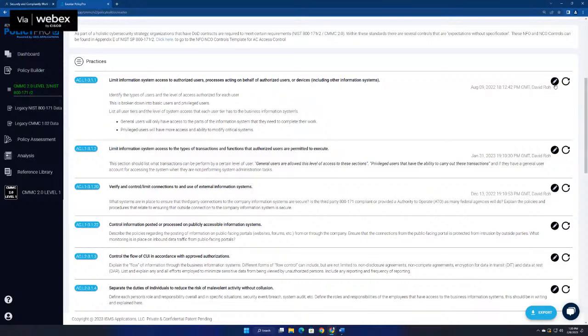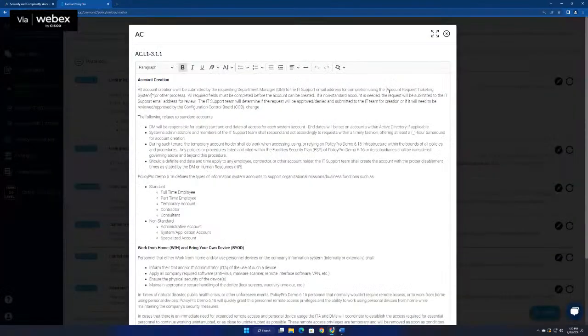So to open up the template, you'll click on the pencil icon located to the right, and that will bring up this pop-up here. So we are going to be writing about our organization's account creation policy, as well as our work from home and bring your own device policy.